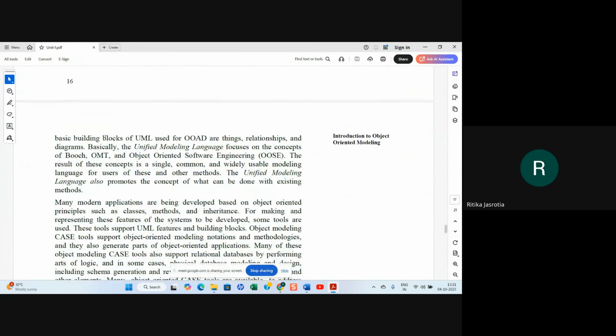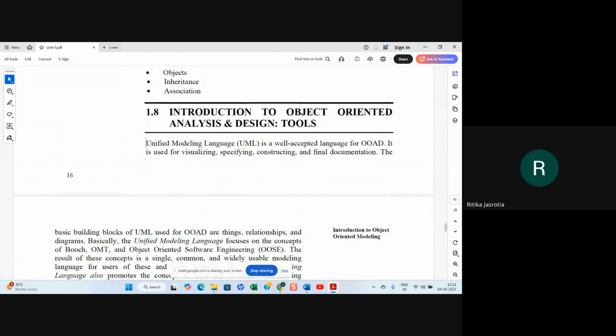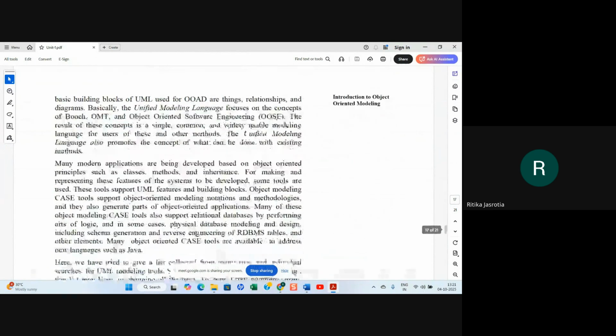The basic building blocks of UML used for OAD are things, relationship, and diagram. Basically, unified modeling language focusing on the concepts of BOOCH, OMT, and object-oriented software engineering. The results of these concepts is a single, common, and widely usable modeling language for users and these and other methods. The unified modeling language also promotes the concept of what can be done with existing methods, right? So we will be studying about UML, the different diagrams which are there in UML, right?